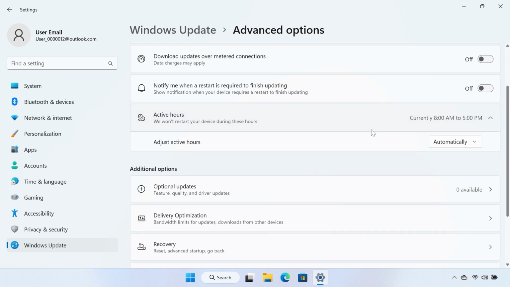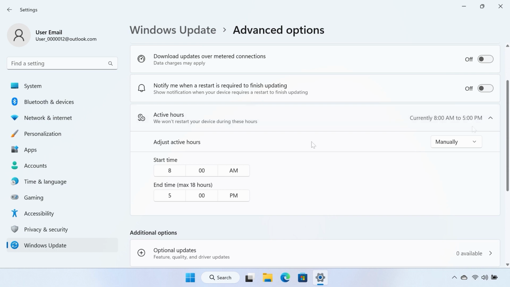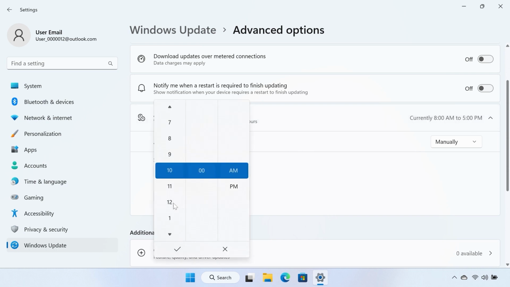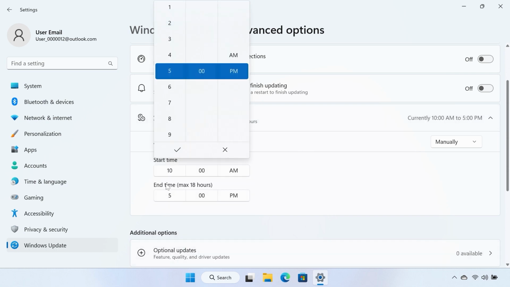In the Adjust Active Hours drop-down box, select Manually. Choose the desired start time and end time by selecting each and adjusting the time.